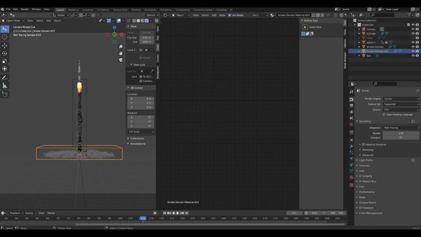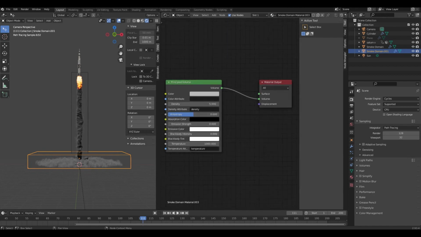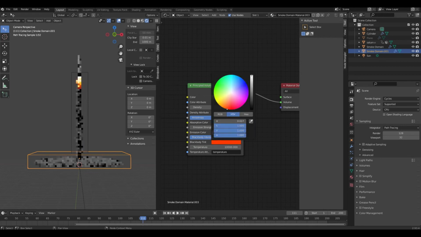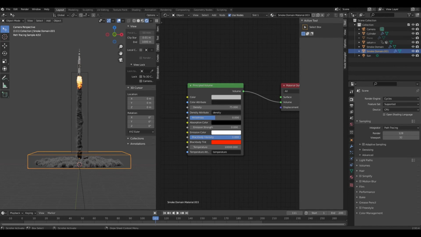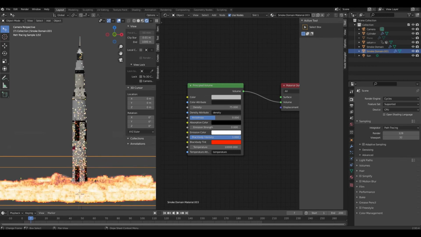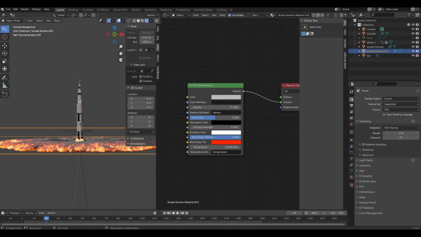So now that we have that textured, go to the bottom part and do the same thing. Density is 75. Black body intensity all the way up. Temperature 10,000. And black body tint reddish orange. You can see this at the beginning of the simulation. You can see that it's really bright, bright, bright, and then it stops.